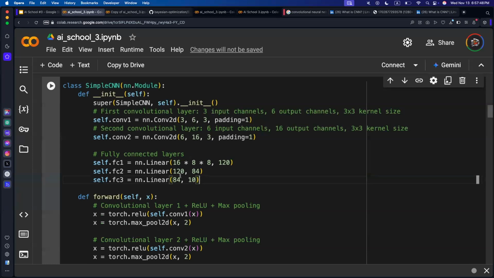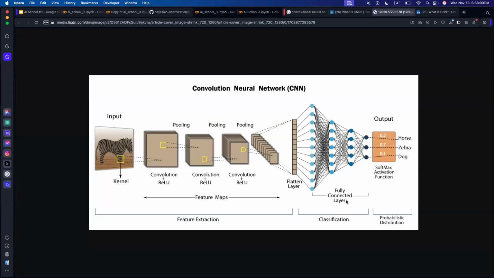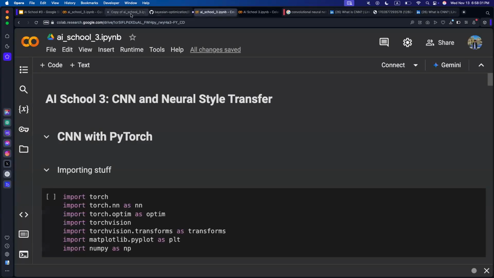Just for clarification, the first parameter over here is your input channels, so basically how many dimensions of input are coming into that layer. The second one is how many dimensions are coming out of that layer. On the image, for a fully connected layer with linear layers, you see that one layer of light blue dots is the number of input dimensions, and the dots afterwards are your output dimensions.